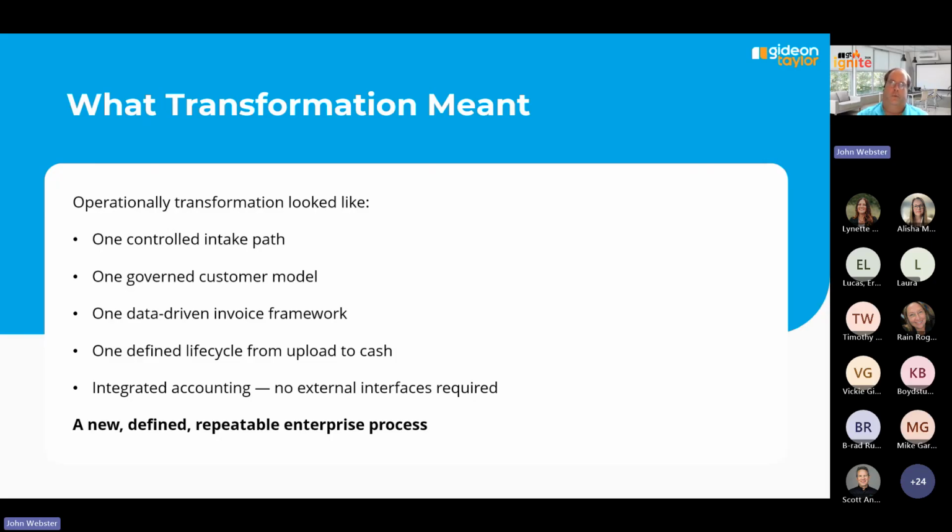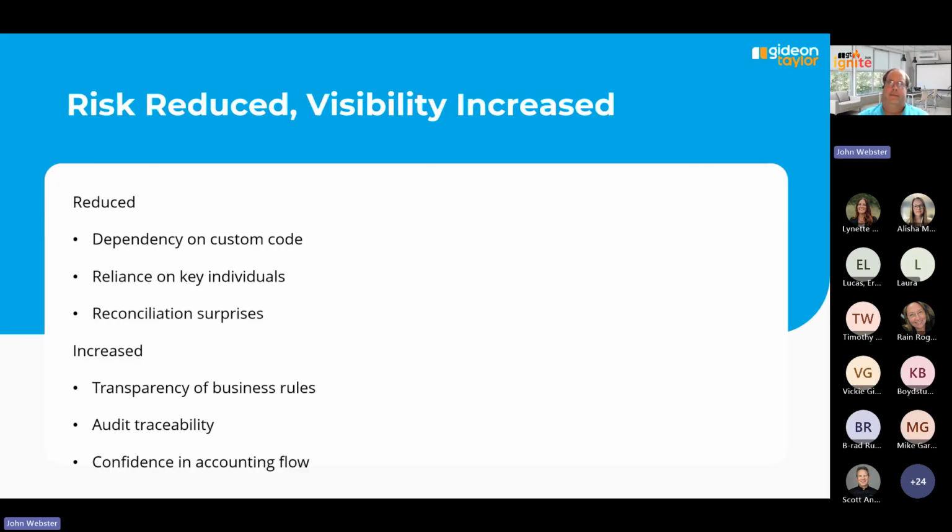One of the greatest gains I think they got from this: reduce their risk. They're no longer dependent on custom code, key individuals, reconciliation surprises, or any of the other factors that might come from having an external system. I mean, suppose that database corrupts. Everything's within PeopleSoft. So they increase the transparency of the business rules. Everyone can see everything. Well, within valid security, but all the business rules are available to the business.